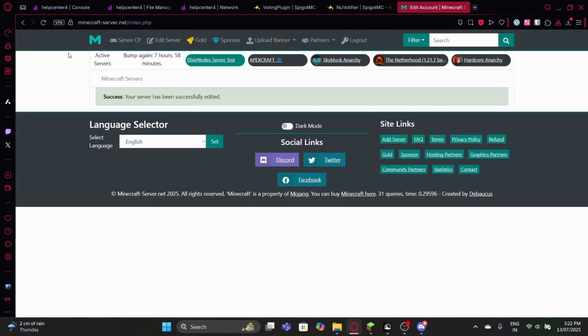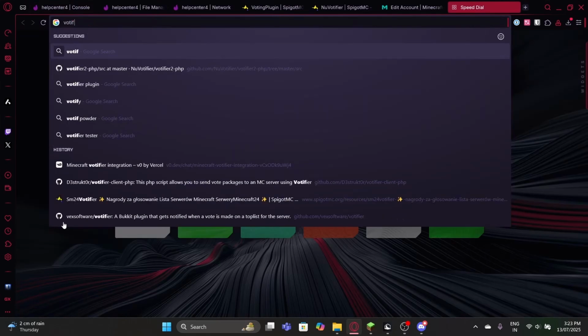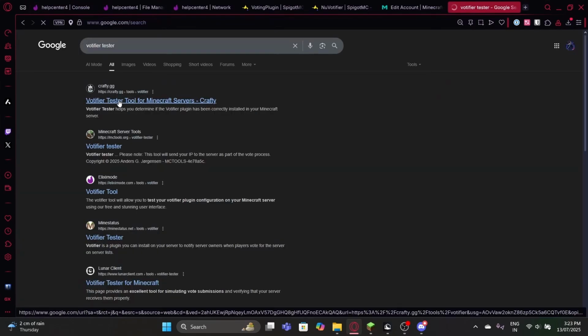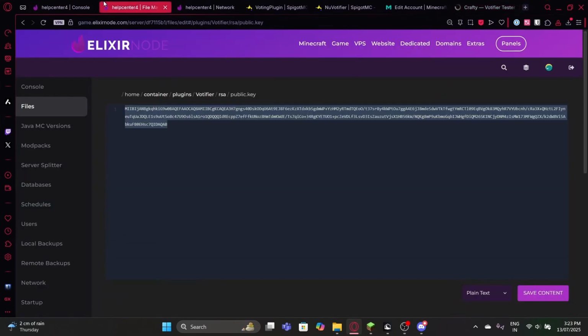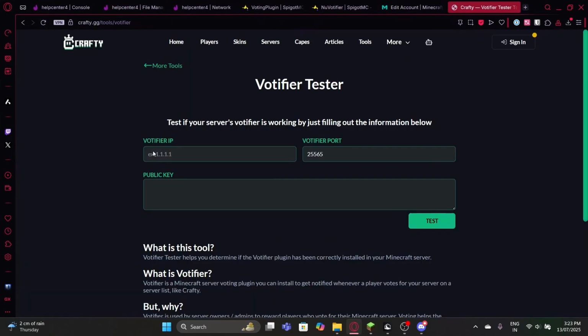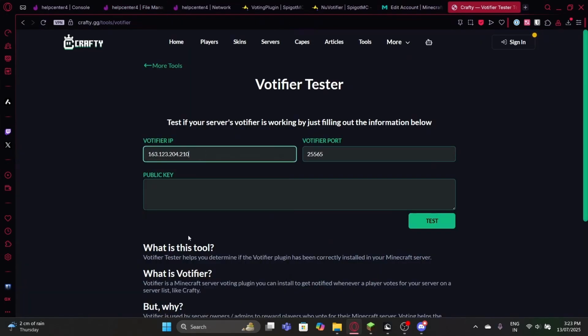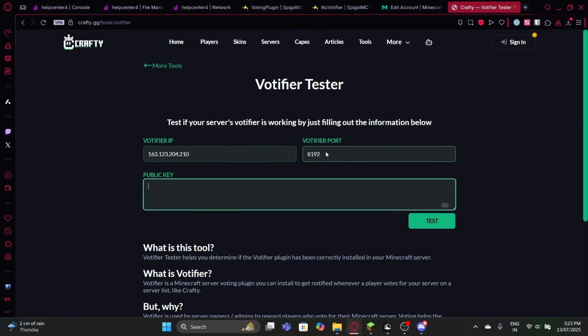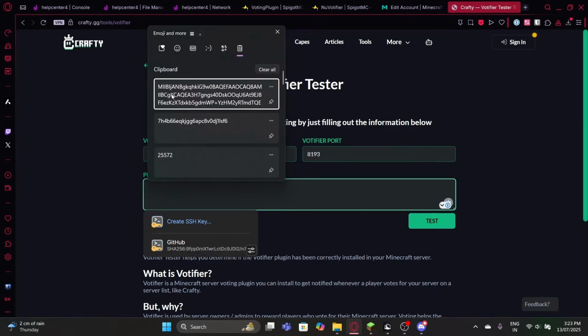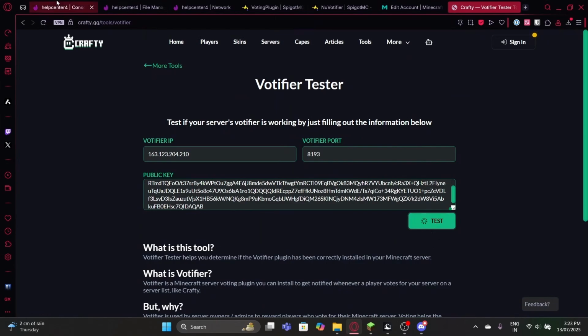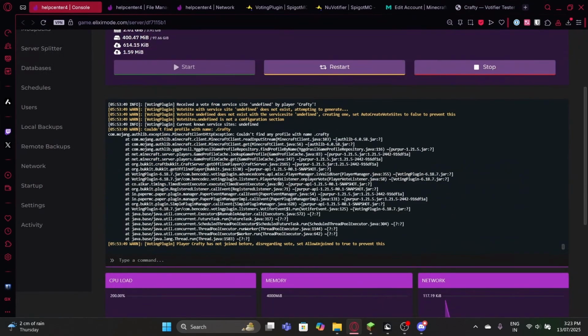Okay, so I've updated it with the public key. Actually, let's use a Votifier tester first. Let's use a Votifier tester tool like this. We have all the details over here: the Votifier IP being the server IP, the Votifier port being 8193, and the public key. And now let's test it. As you can see, the voting has worked.